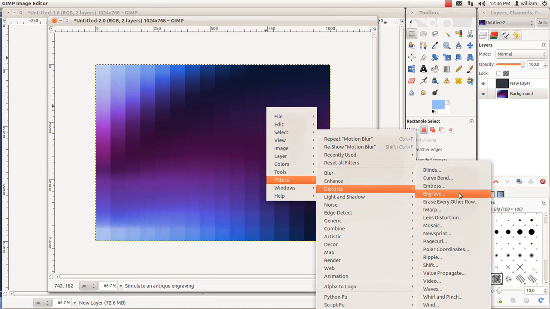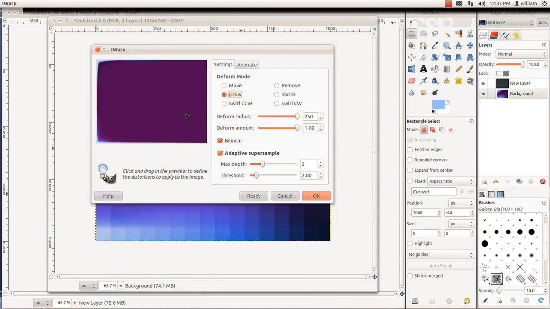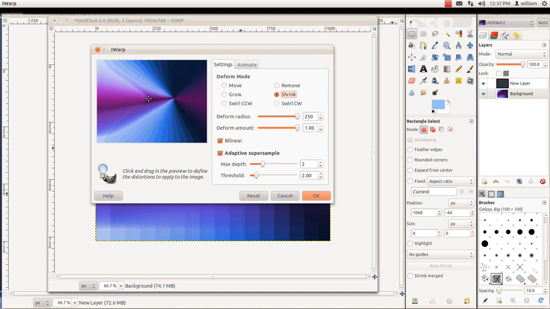At least that's my method. I know there's probably a ton of other methods that are a million times easier. But that's just my method. Just goofing around. I like how the shrink effect does things like that. That certainly looks interesting.